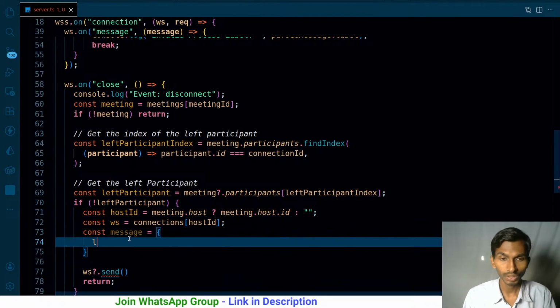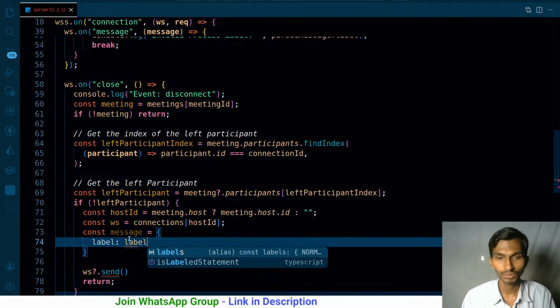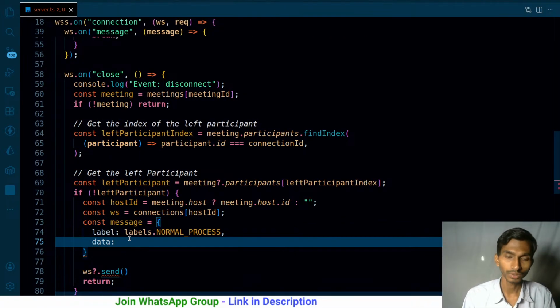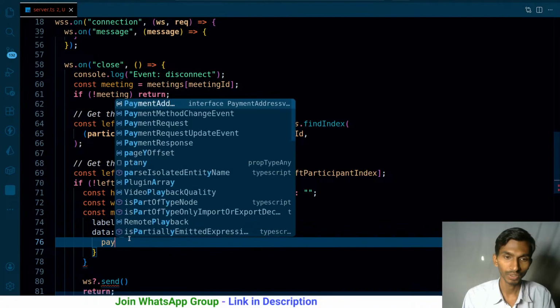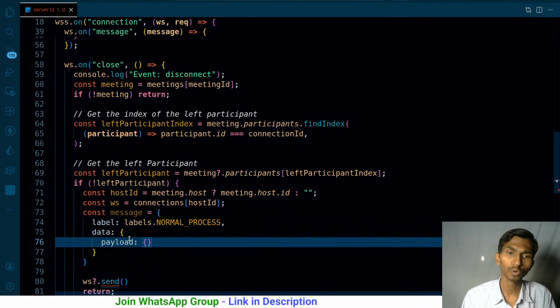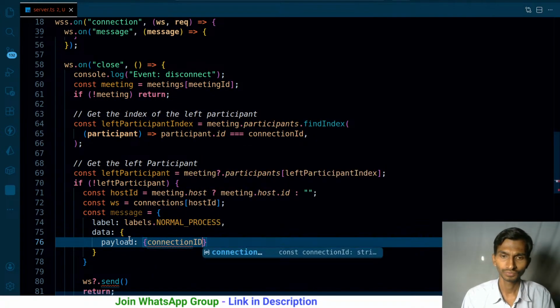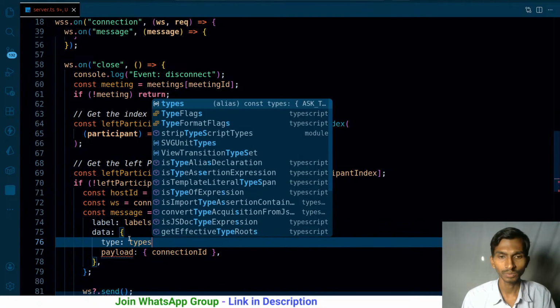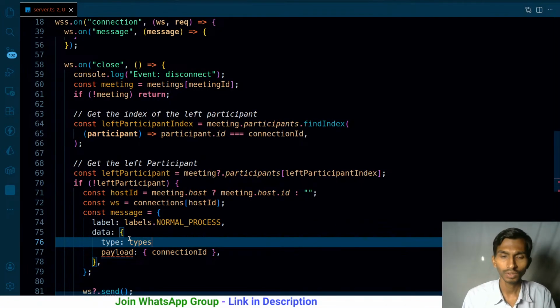First of all, label is gonna be labels.what? Normal server process. It will have some data. Data will have a payload. Payload will have the connection ID. Any problem? No problem as such. But it will even have the type. Type means types, it will be imported from there.